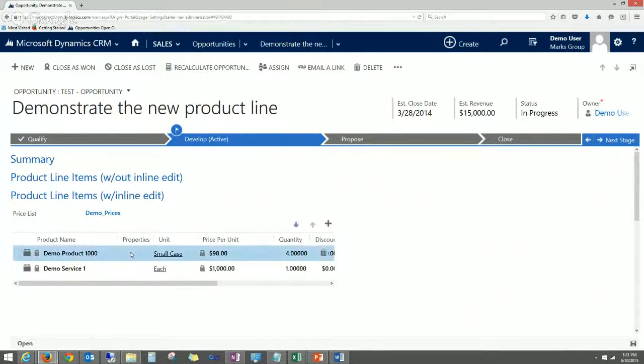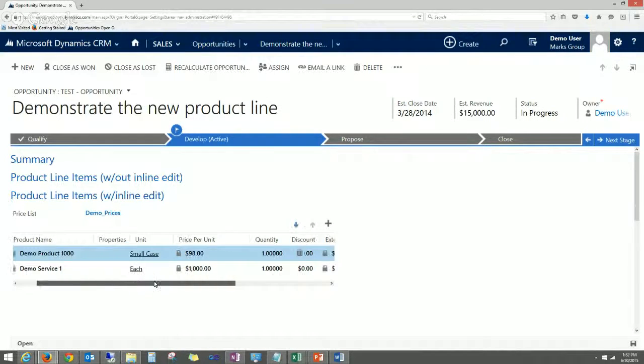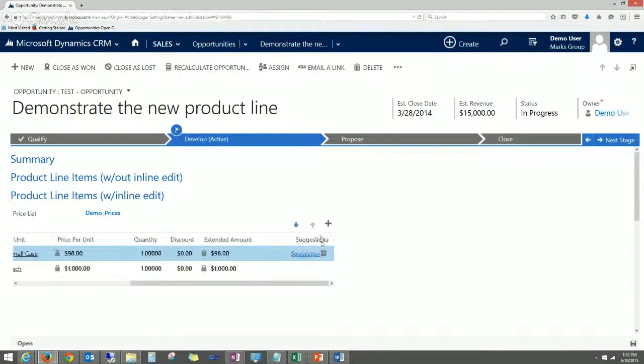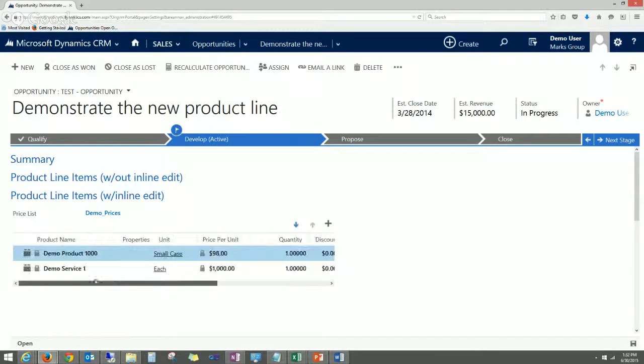So this feature is really nice. You can just come in here, change your quantity, do it right there. When you want to add a new product, it just opens it right in here. You don't ever have to leave the screen. The downside to this is that we can't customize this view at all. So properties, if we don't use properties, it's still going to show up on the subgrid. Same with unit, same with suggestions. We can't customize this to our liking at all. And that can present a problem for some people.